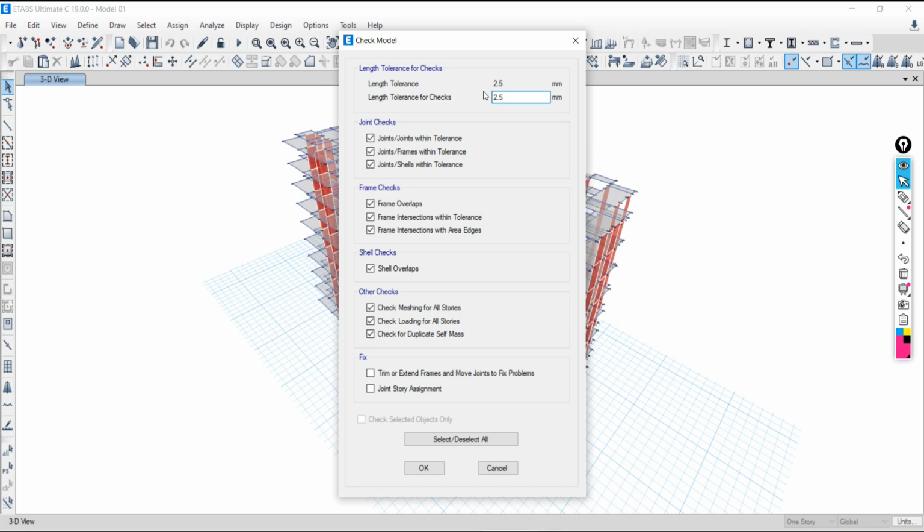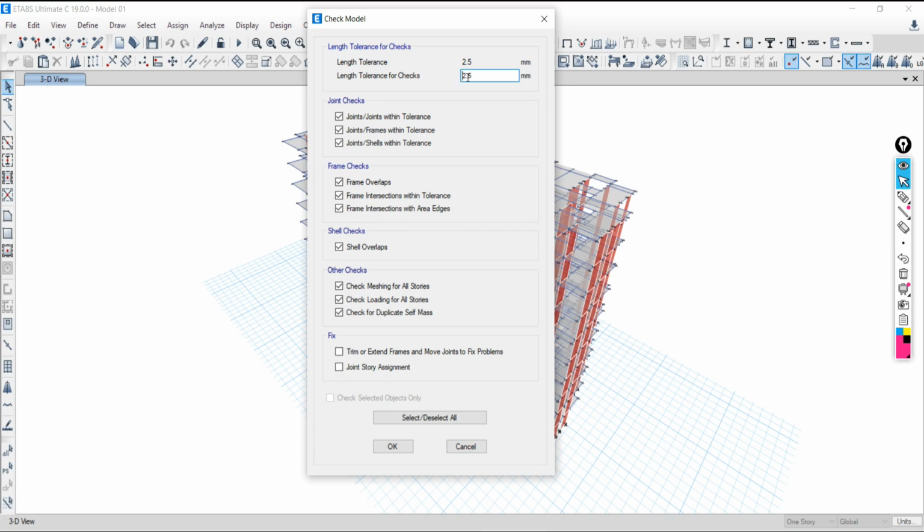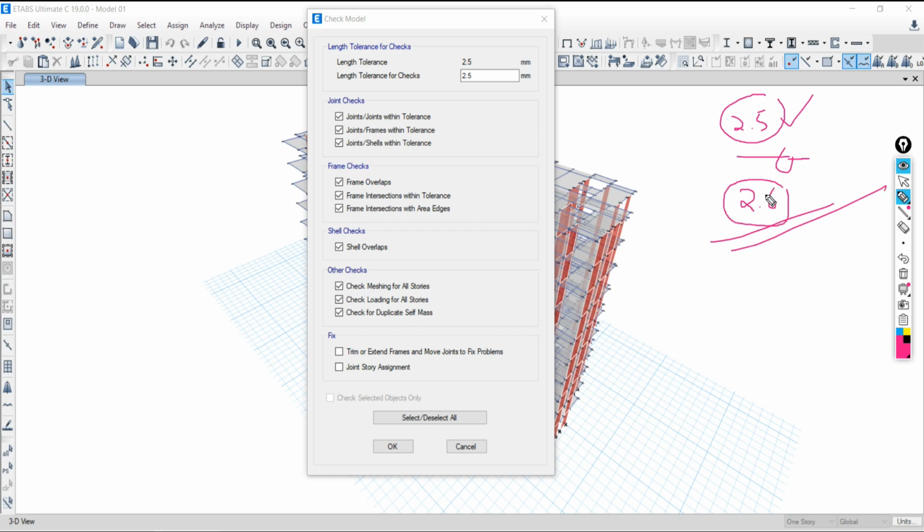Then length tolerance is there. It means up to this defined value, ETABS is going to neglect the error. For example, suppose two beams are overlapped by only 2.5 mm. ETABS will neglect this, and if the overlap is 2.6, ETABS will catch it as an error and intimate the error. So you have to correct that. Got it? So just clear this all.